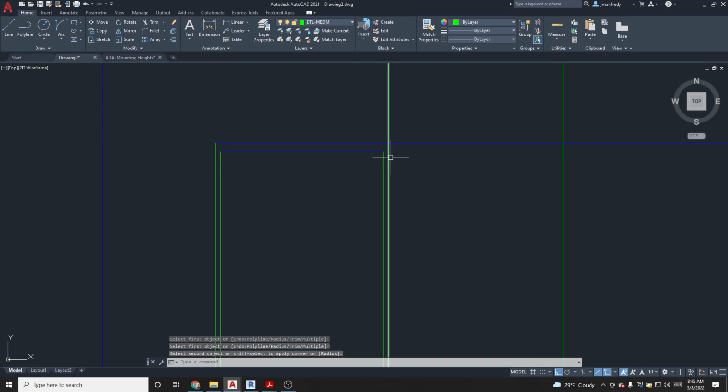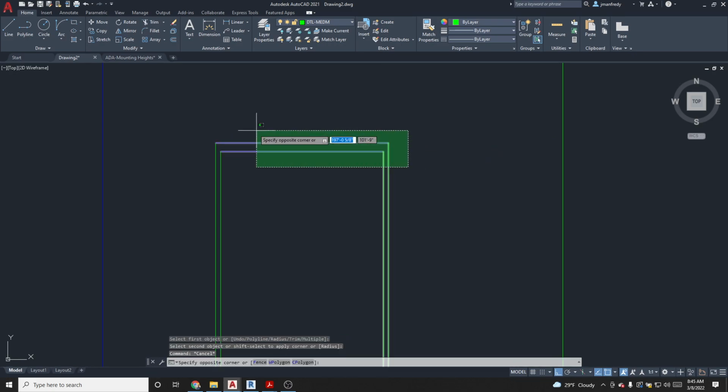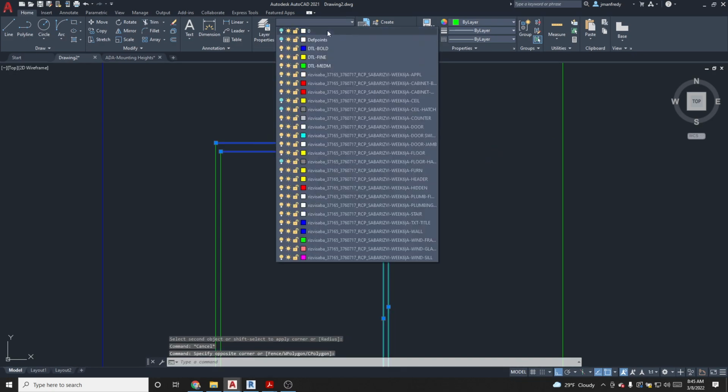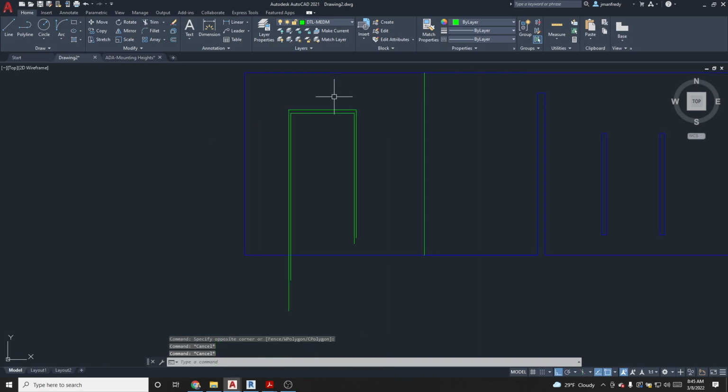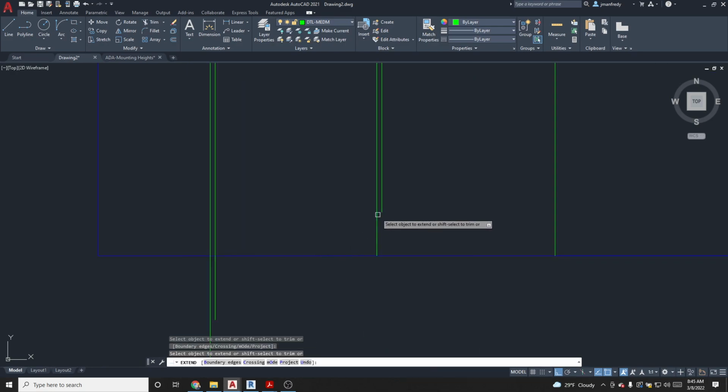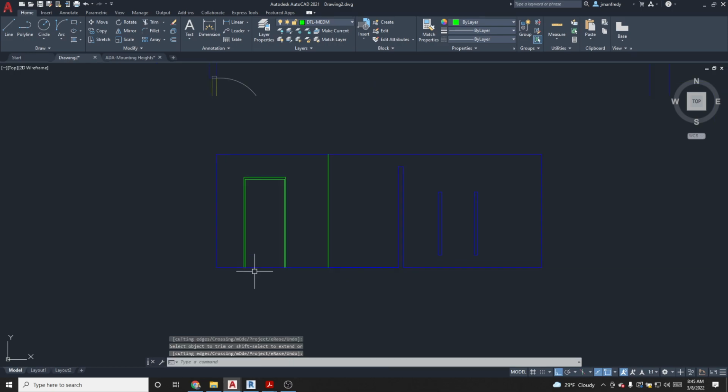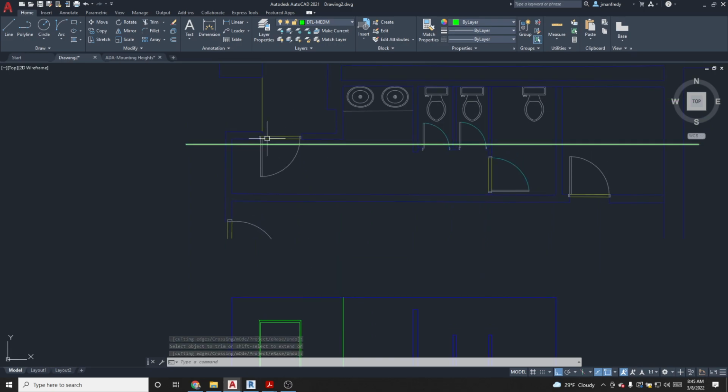Now it looks like this person drew the door frames at the wrong size, but I will make this detail medium. And I'll extend these lines down. And I will TR for trim and cut these lines off. This is the drafting exercise. There's the door. Right there.